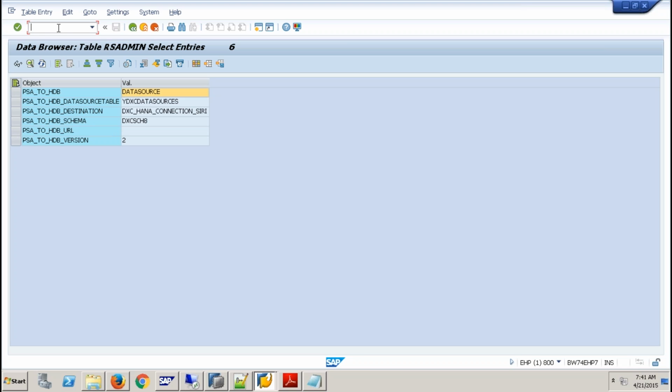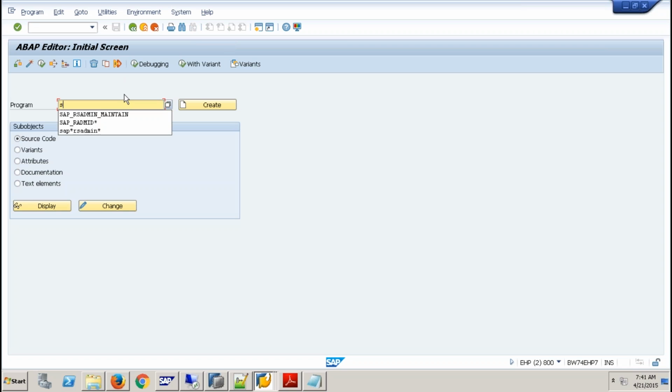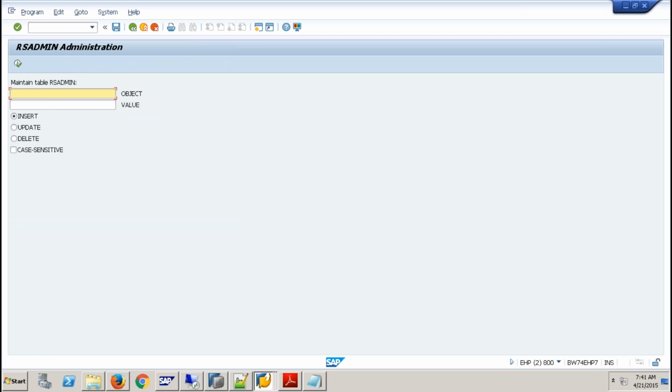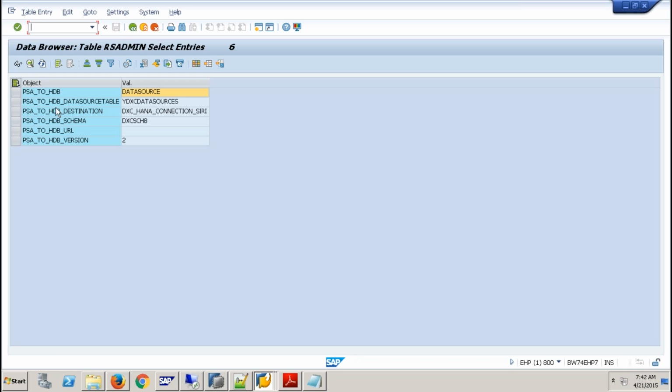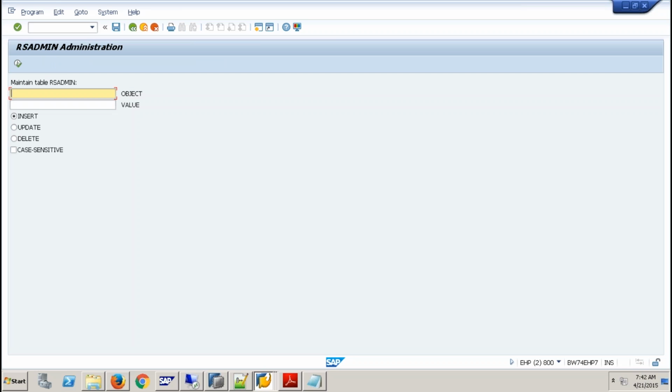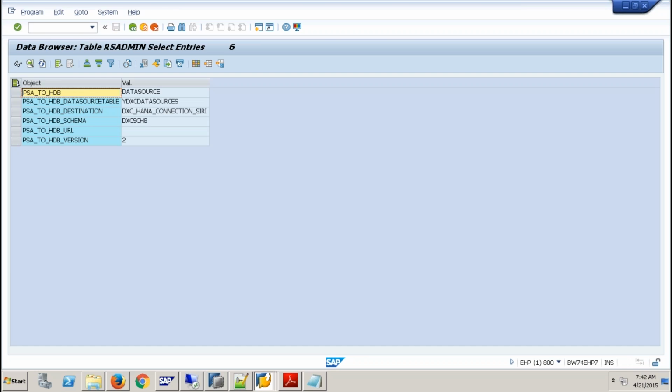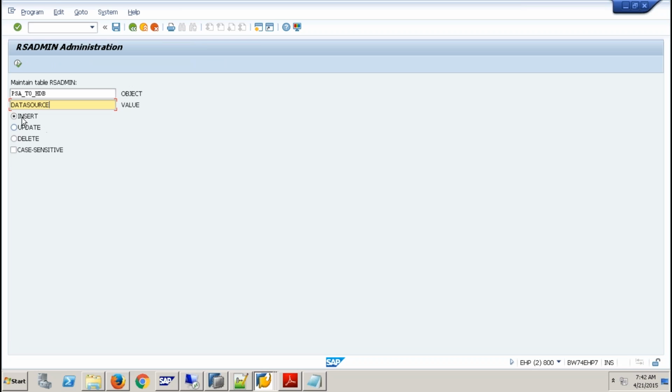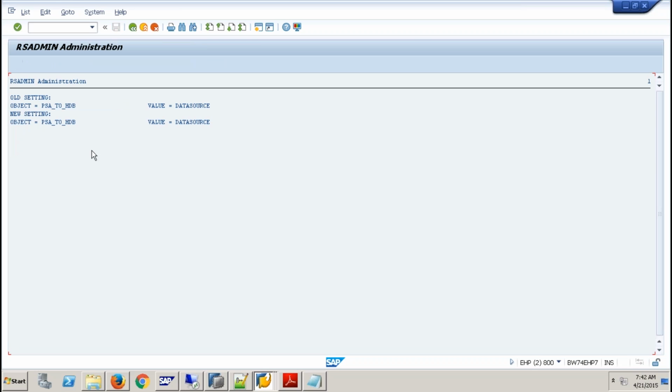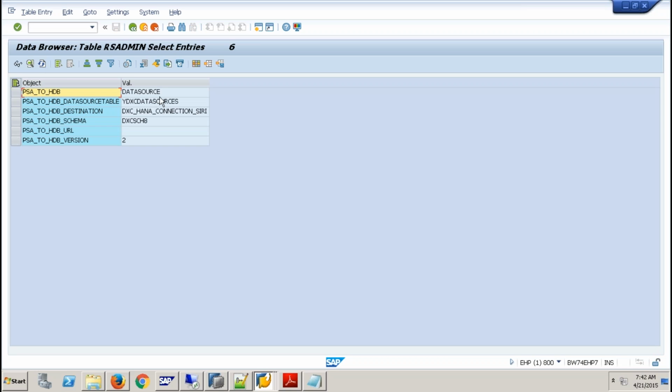So how do I maintain it? You can straight away go to SE38. You'll have a program called SAP_RSADMIN_MAINTAIN. Run this. And you want to maintain which object? PSA_TO_HDB, and what is the value I would like to maintain? Data source. I want to update the record. So update and execute. So that updates it. If you refresh, it's already there, but it's okay. Same way, you'll have another parameter called PSA_TO_HDB_DESTINATION. Let's follow the document. Okay.